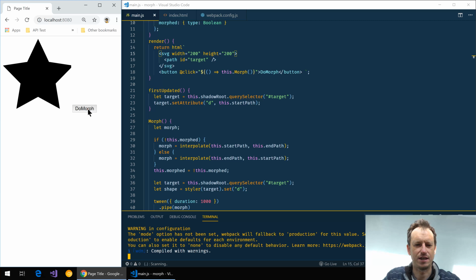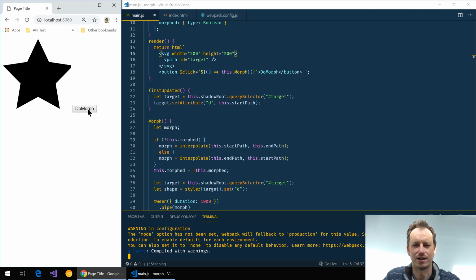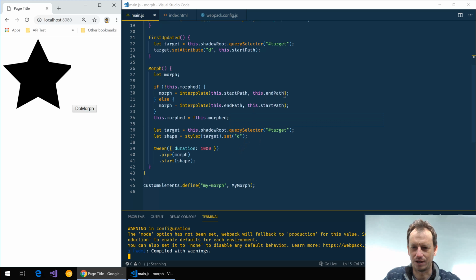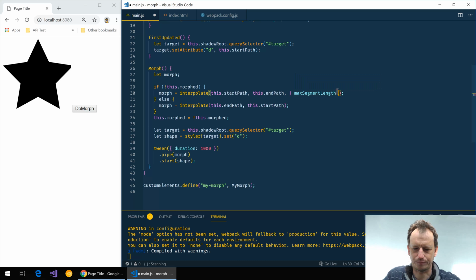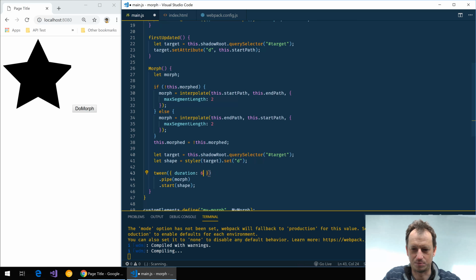Okay, so we can see here that the morph is not the greatest resolution. You see when it turns into a circle, there's quite a few angles on it there. And now what we can do to clean that up a little bit is on the interpolation, we can say max segment length, and make that smaller, and do the same on this one here. And then we'll just speed it up a little bit as well to 600. Okay, so while that's building, and then we'll have a look.